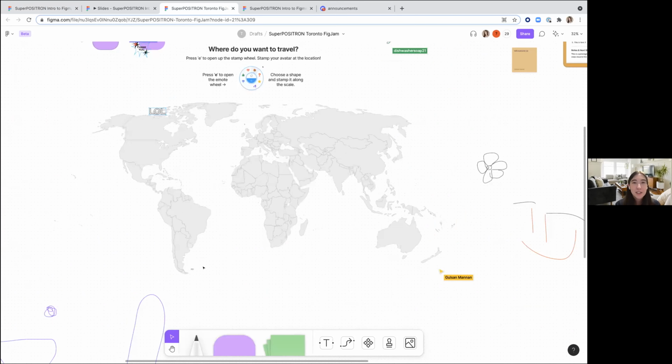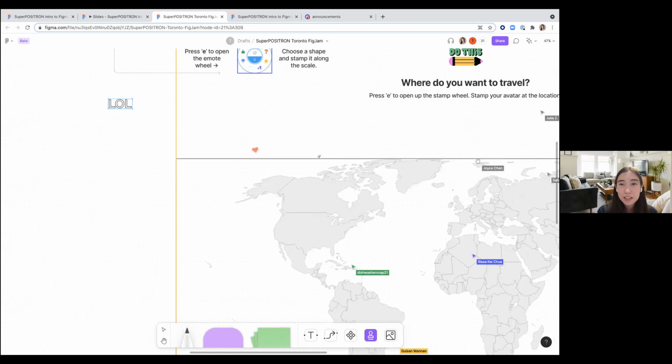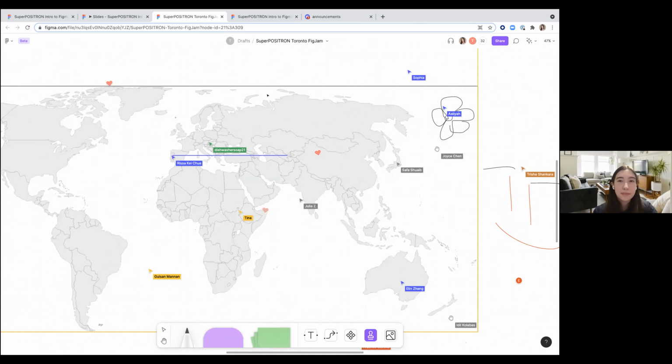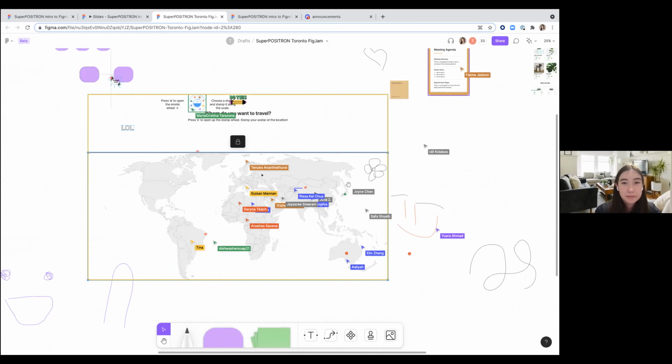So for example, for me, I've never been to France before, so I would love to go there. Also careful, I think someone is moving the map around. Let me lock that so we don't accidentally move it. Cool.